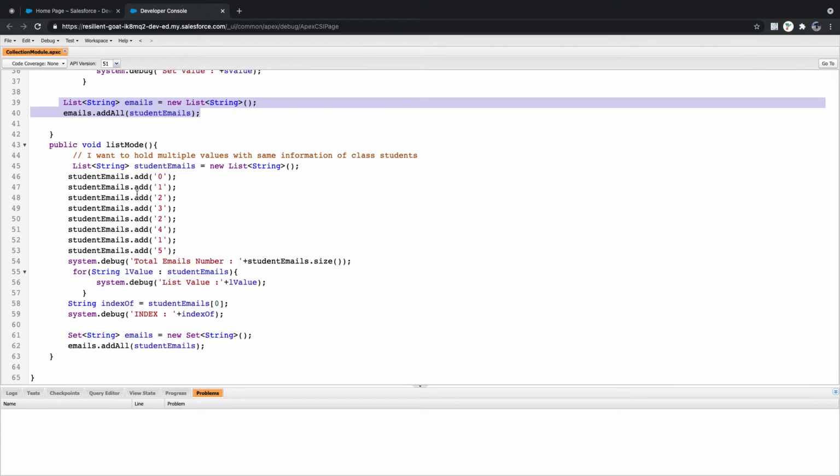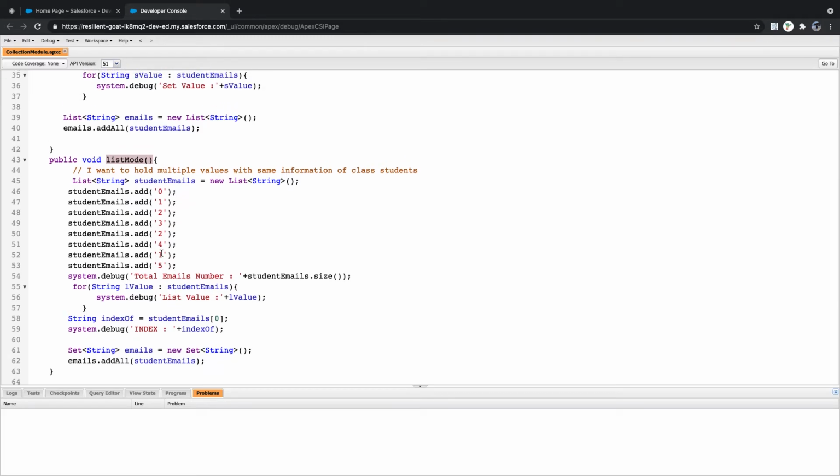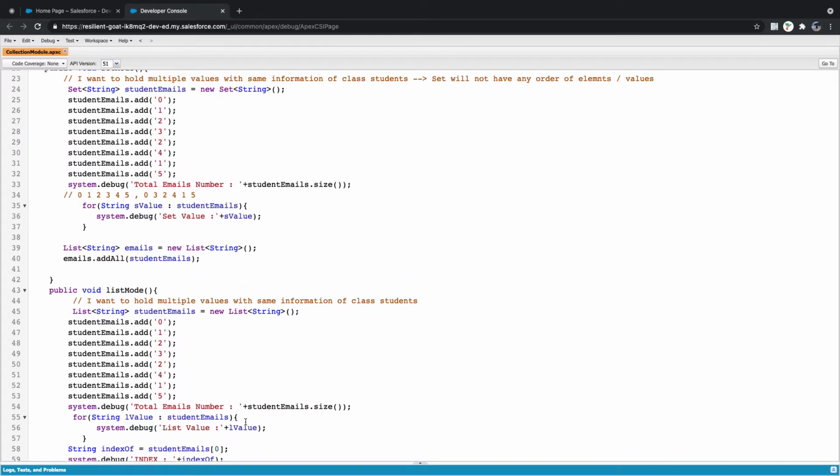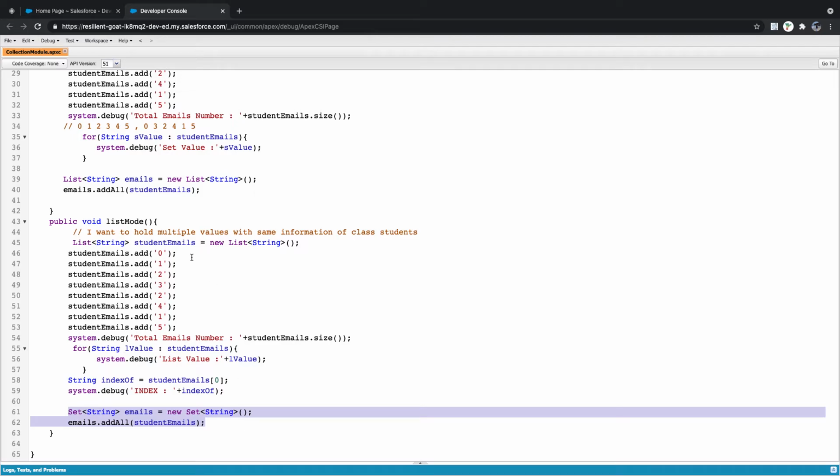Okay. Any question in this? Yeah, yeah. Only values we are copying here. We are adding only values here. We are not referencing this. We are using values.